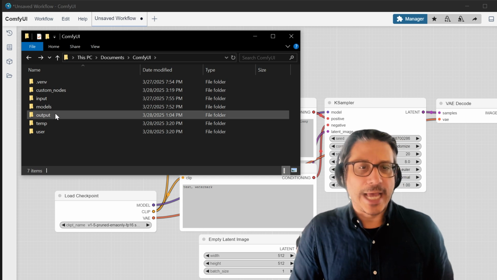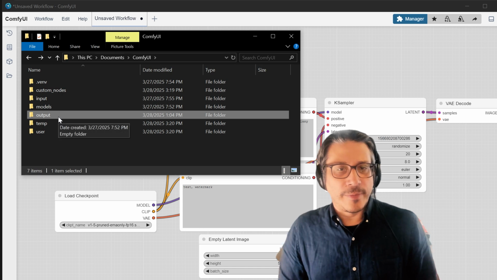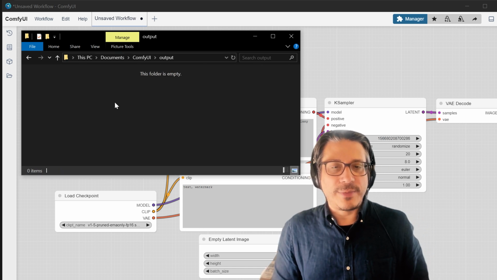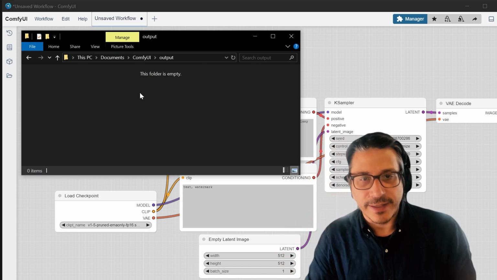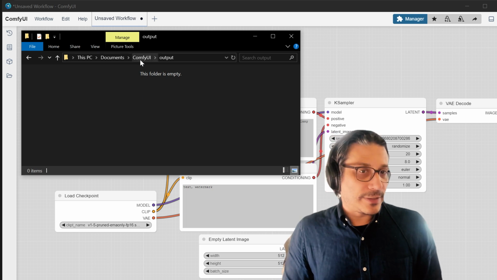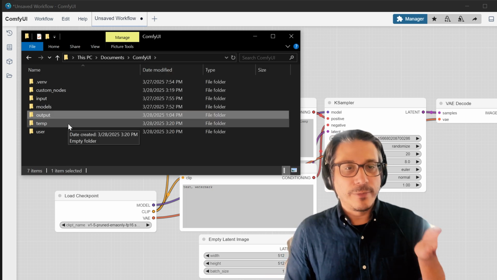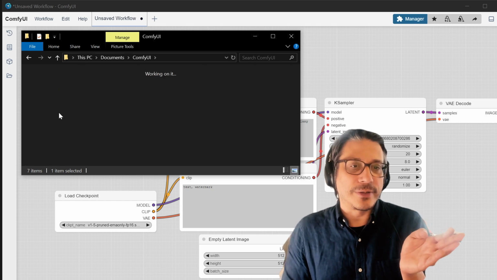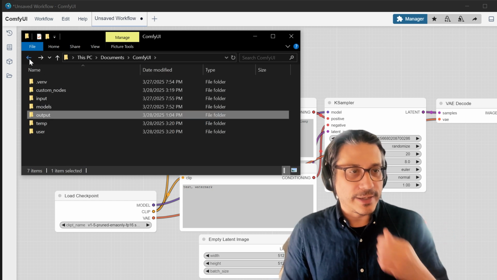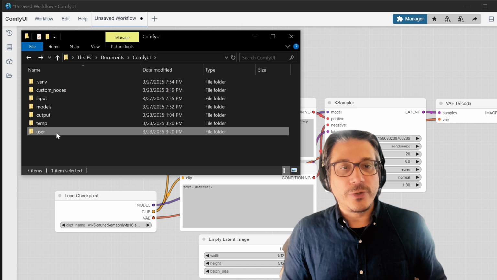Very simple is the output directory right here. So this is just where when images are generated by ComfyUI, this is the default location that they'll be saved. So that's a good thing to know about, and it's in a kind of inconvenient place for me. So we'll talk about how to move it to a different location, but it's entirely optional. This is where images will be generated. Okay. Second is the user folder.